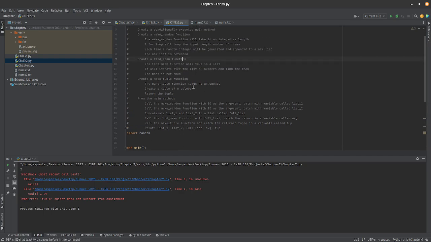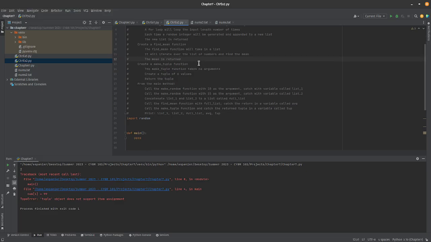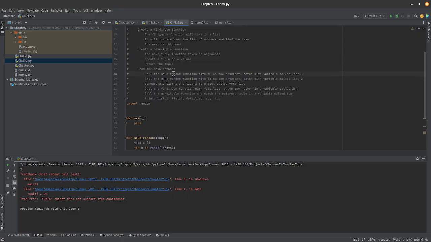Then you have your find mean function. I basically showed you that in one of the videos in this chapter where you take in the list, you create an accumulator, you iterate the list into the accumulator, you create an AVG variable, and then you take the accumulator divided by the length of the list, and then you return the AVG. The make tuple function, again, takes no arguments, create a tuple of 6 values, return the tuple, piece of cake. Those values can be anything. You don't need to overthink that.